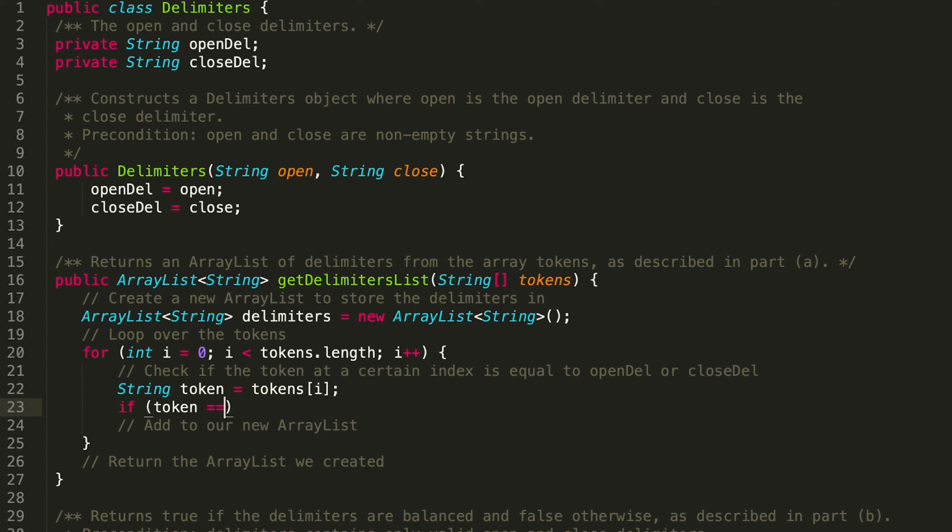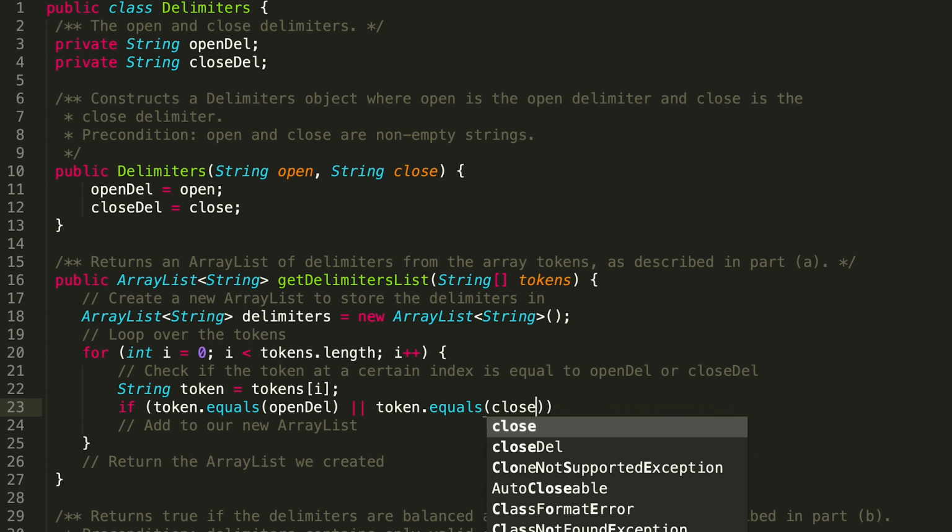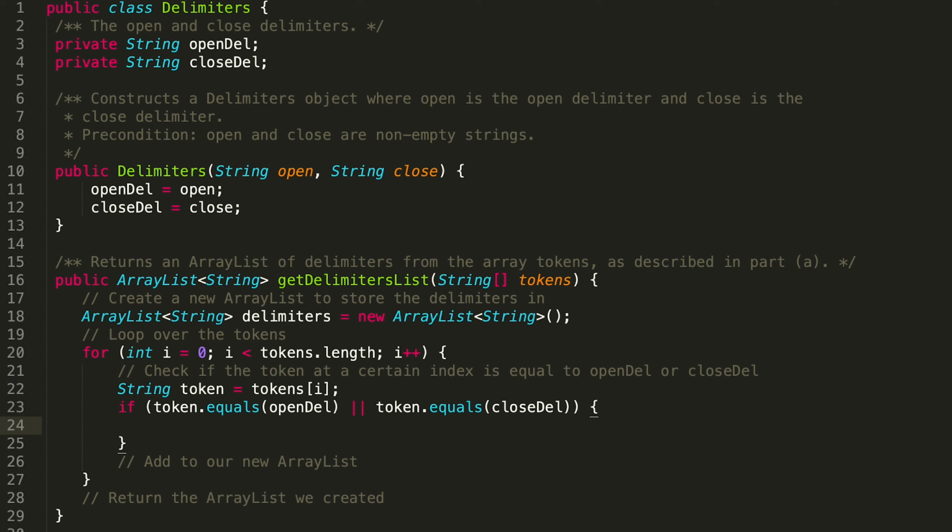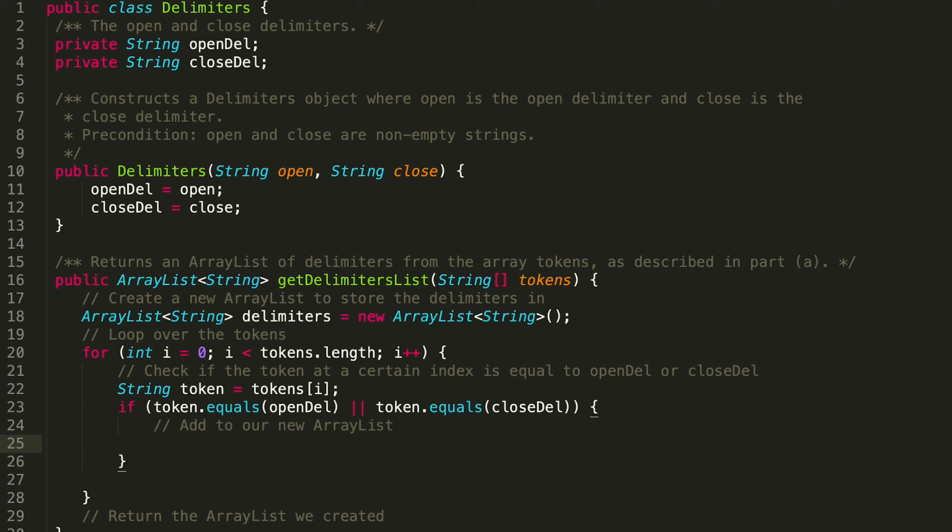Instead of using equals here, since we're doing string comparison, we're going to want to do .equals(openDel). And then since we're going to be adding it to our array list, if it's an open delimiter or a closed delimiter, we can add an or symbol here, or if the token equals closedDel. Within this, what this means is if we pass one of those two conditionals, we're going to want to add that to our delimiters array list. So we use the array list method add, and we pass in that token.